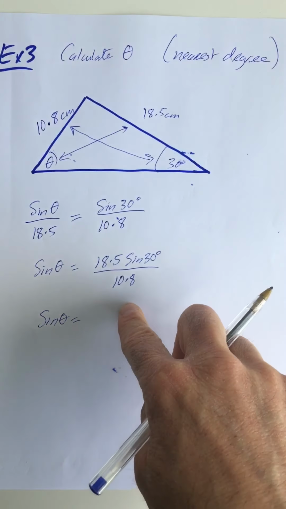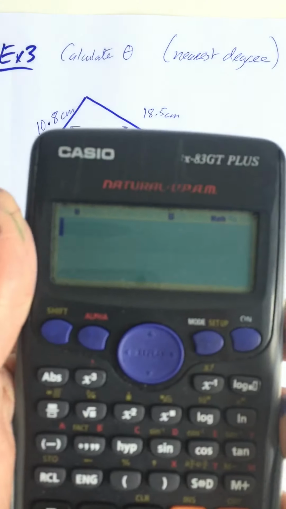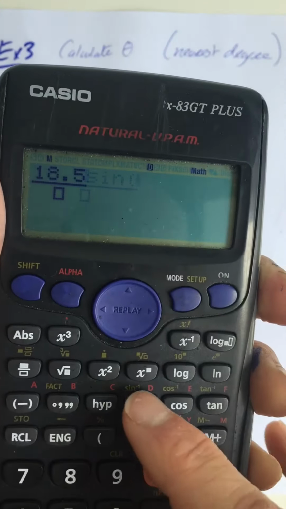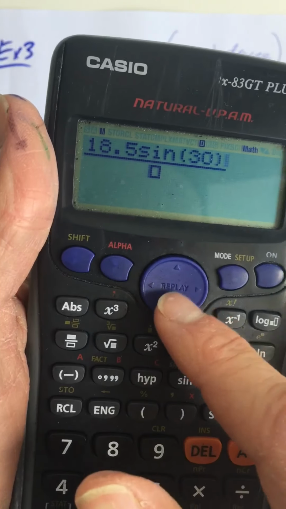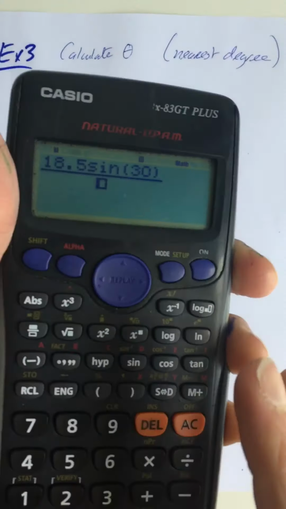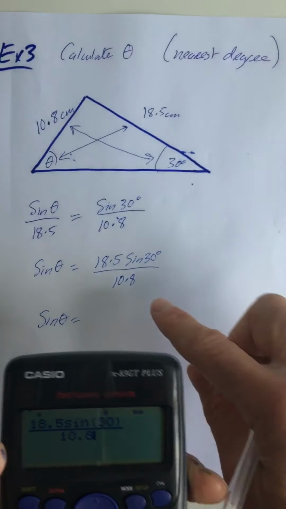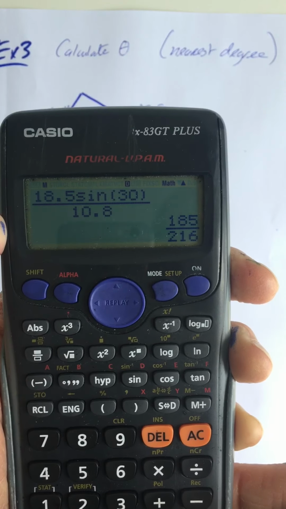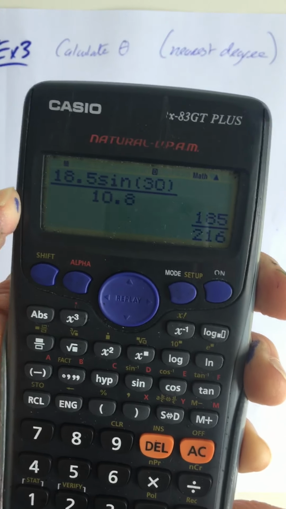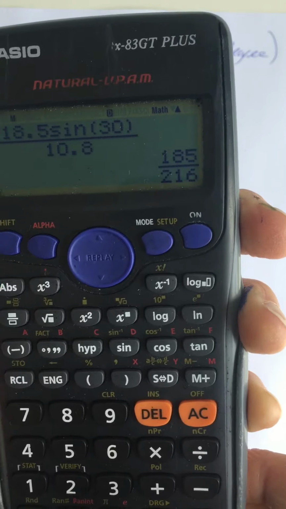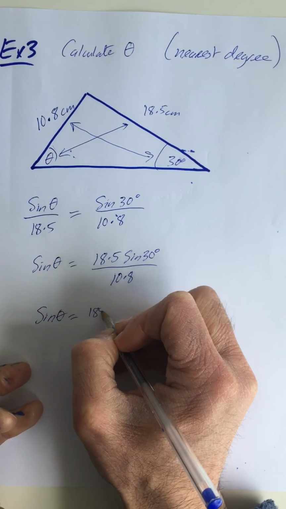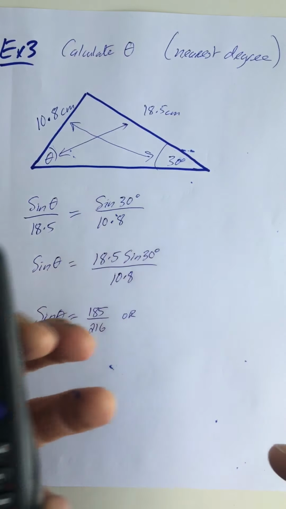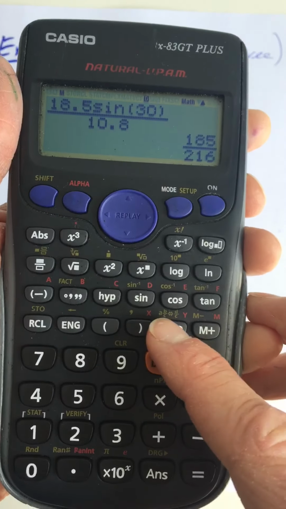And what I'm going to do is type this into my calculator. So I'm going to put a fraction, 18.5 sine 30, an arrow down, and on the bottom I'm going to put 10.8. Double check that that's what's here, and then press equals. Now, it gave me a fraction. We have a choice. We can leave it as a fraction, 185 over 216. Or you can press the SD button, whichever you prefer.